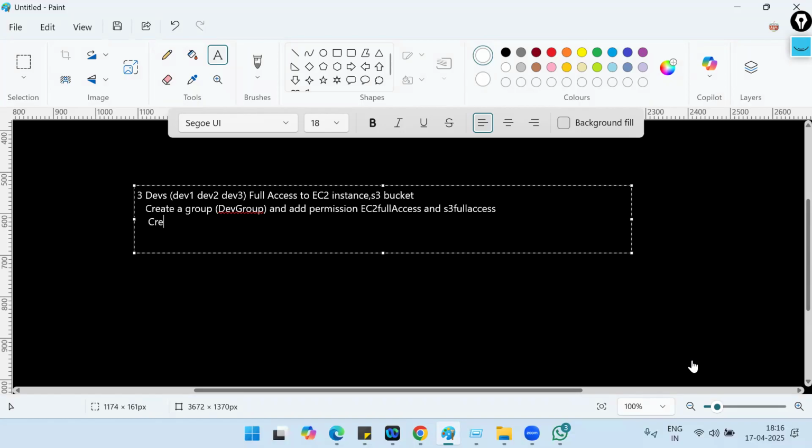So create users. Which users? Create user dev1, create user dev2, and dev3. Okay, create these three users and add them in dev group. Then they will have the same permission, EC2 full access and S3 bucket. You are understanding what I'm doing? Yes, you're creating the users and giving them the same group. So they all will have the same permission, same access.